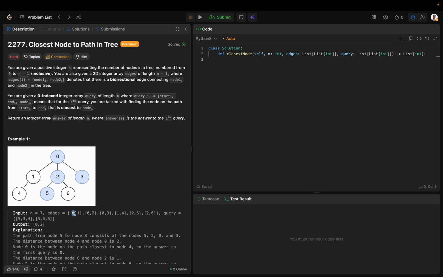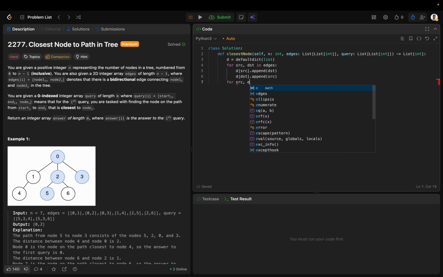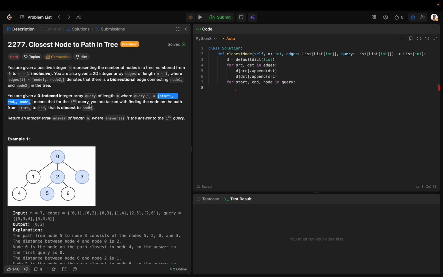So that means 0 can go to 1 and 1 can also go to 0. So let's first build the graph. And let's go for source, destination, and edges. D of source dot append destination, D of destination dot append source. And then now we can basically just go for the source, destination, or let's call this start and end, and node and query, just to be consistent, as it says right there.